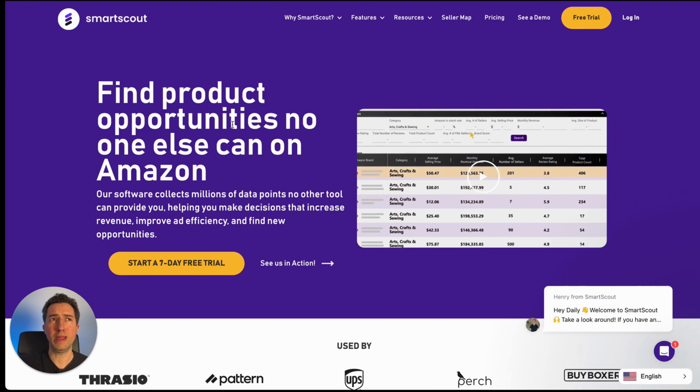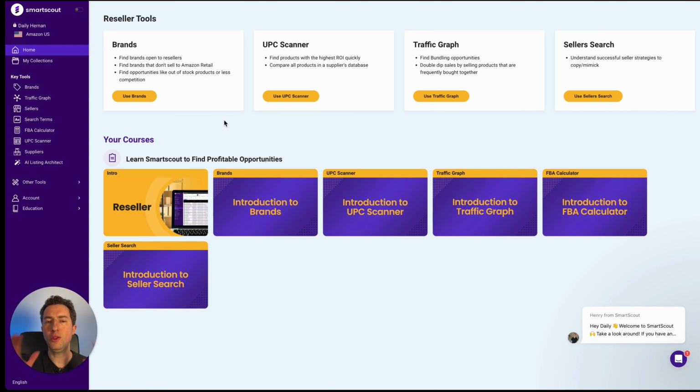So here is the tool, it's SmartScout. And this tool is so robust that it can be a little bit overwhelming. So I'm going to show you exactly how I use this tool in combination with SellerAmp.